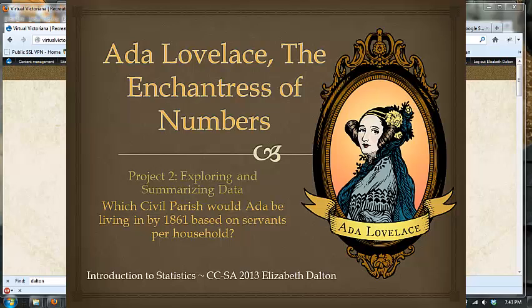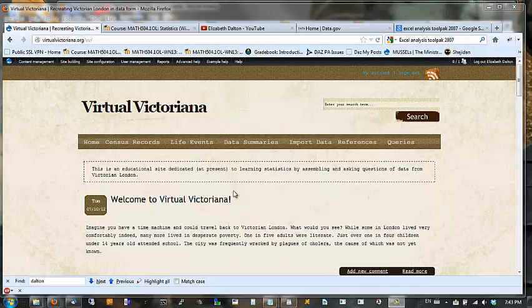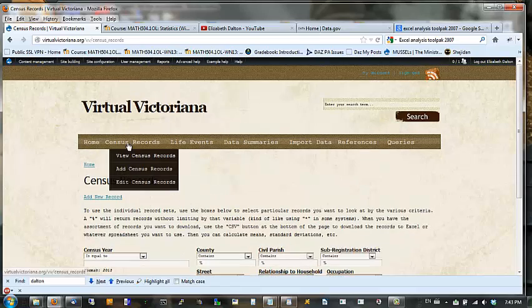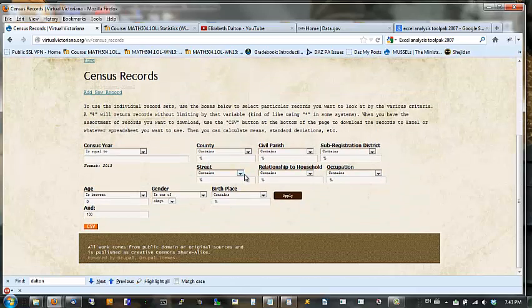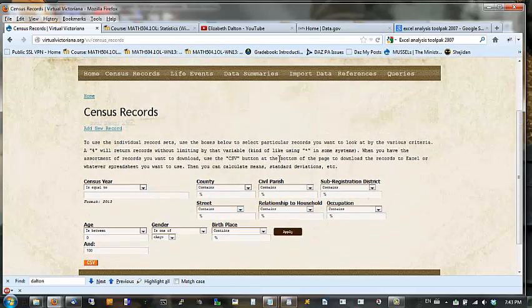In this example, I'm going to show you how to download selected data from Virtual Victoriana. Here we are at the main homepage. I'm clicking Census Records. And as I described earlier, I'm going to be looking for records of servants.